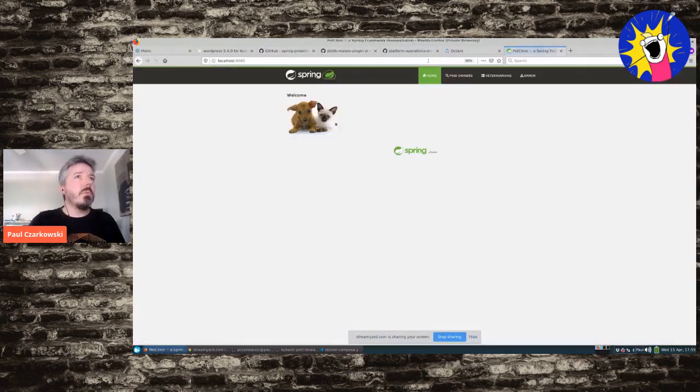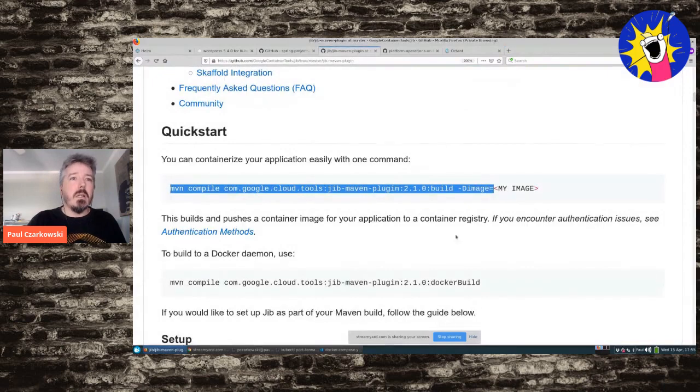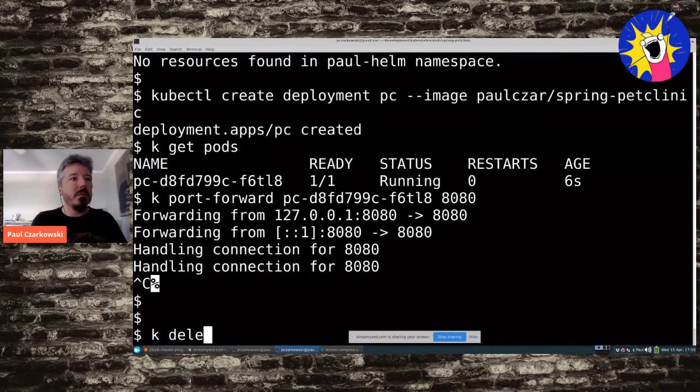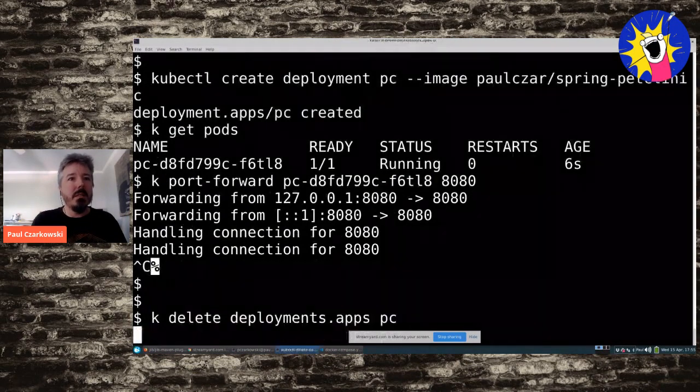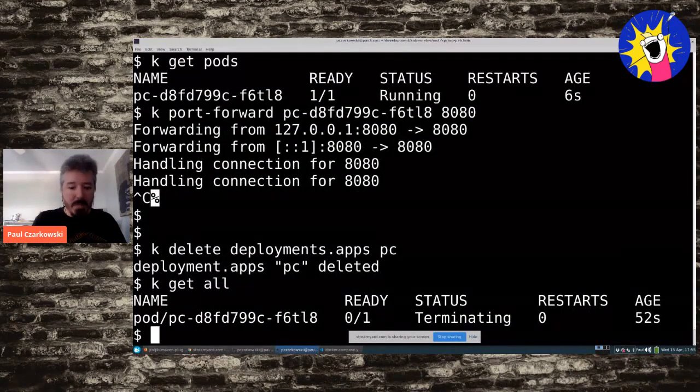So kubectl port-forward actually forwards localhost into the pod you're looking at. And that way you can access it without needing to expose your app to the internet. And this looks to be working. So that is great. Let's go ahead and kill that off. So delete deployment petclinic. So we've got nothing running, or it's terminating that.